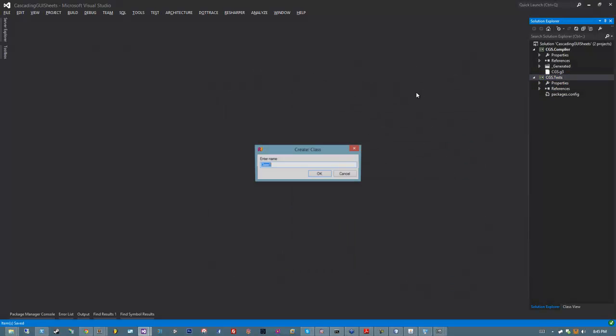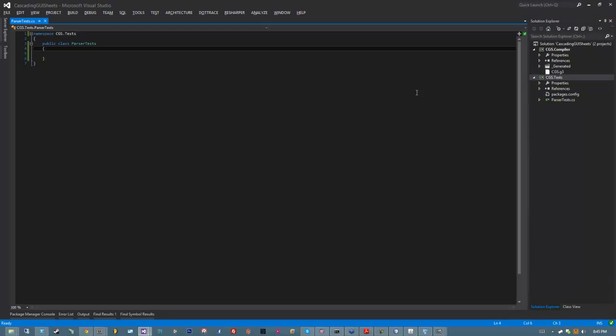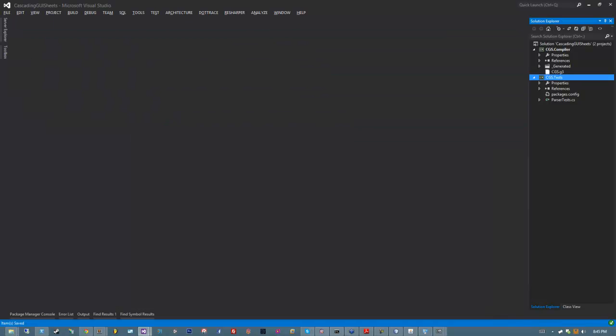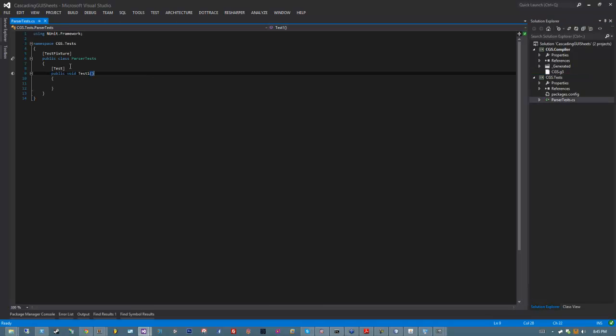So the first thing I'm going to do is create a parser test. It's going to be a test fixture. And let's go ahead and create a test, public void test1. I know that's a horrible name for a test, but I just want to see about... Oh, come on. ReSharper is failing me right now. Or Visual Studio is. Notice how it's not highlighting those? I figure why not? I mean, everything else has tonight.